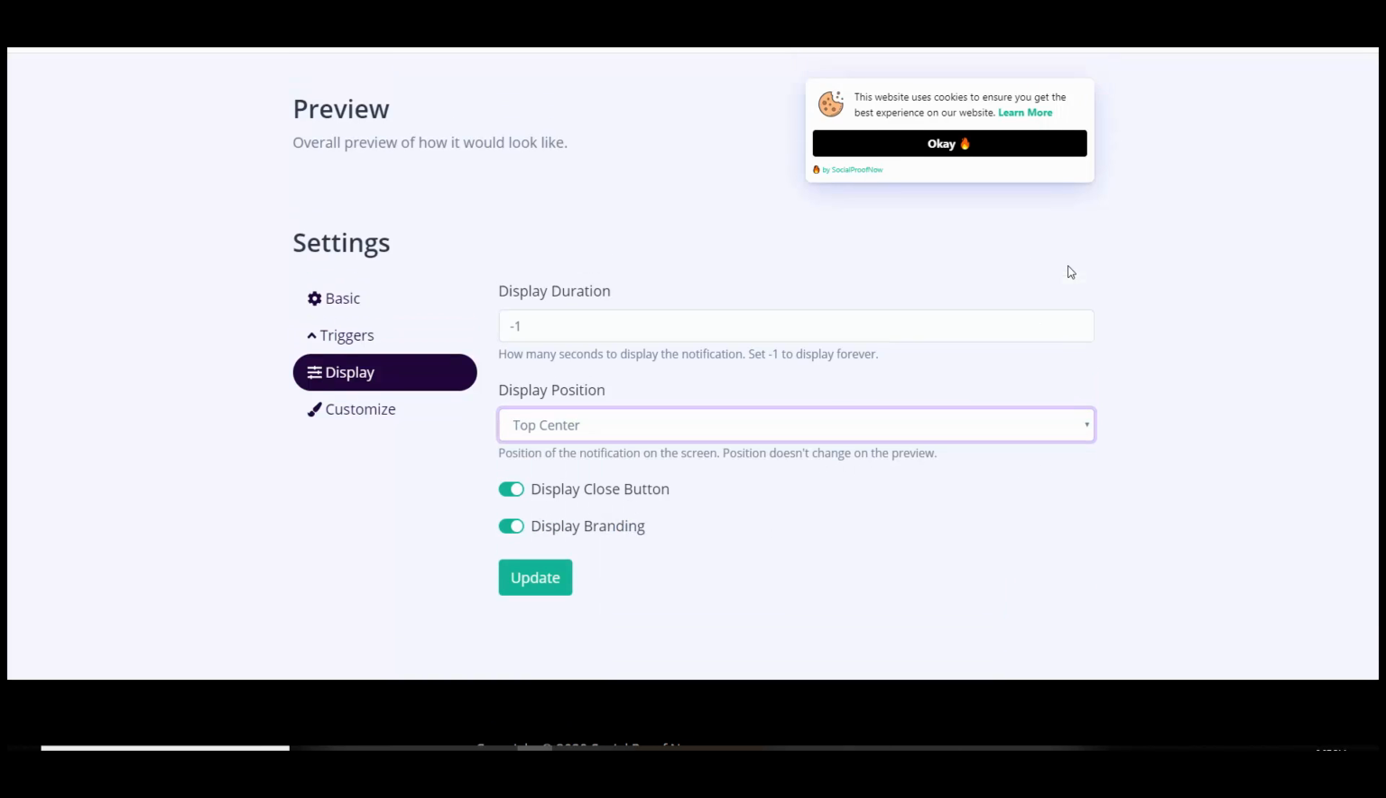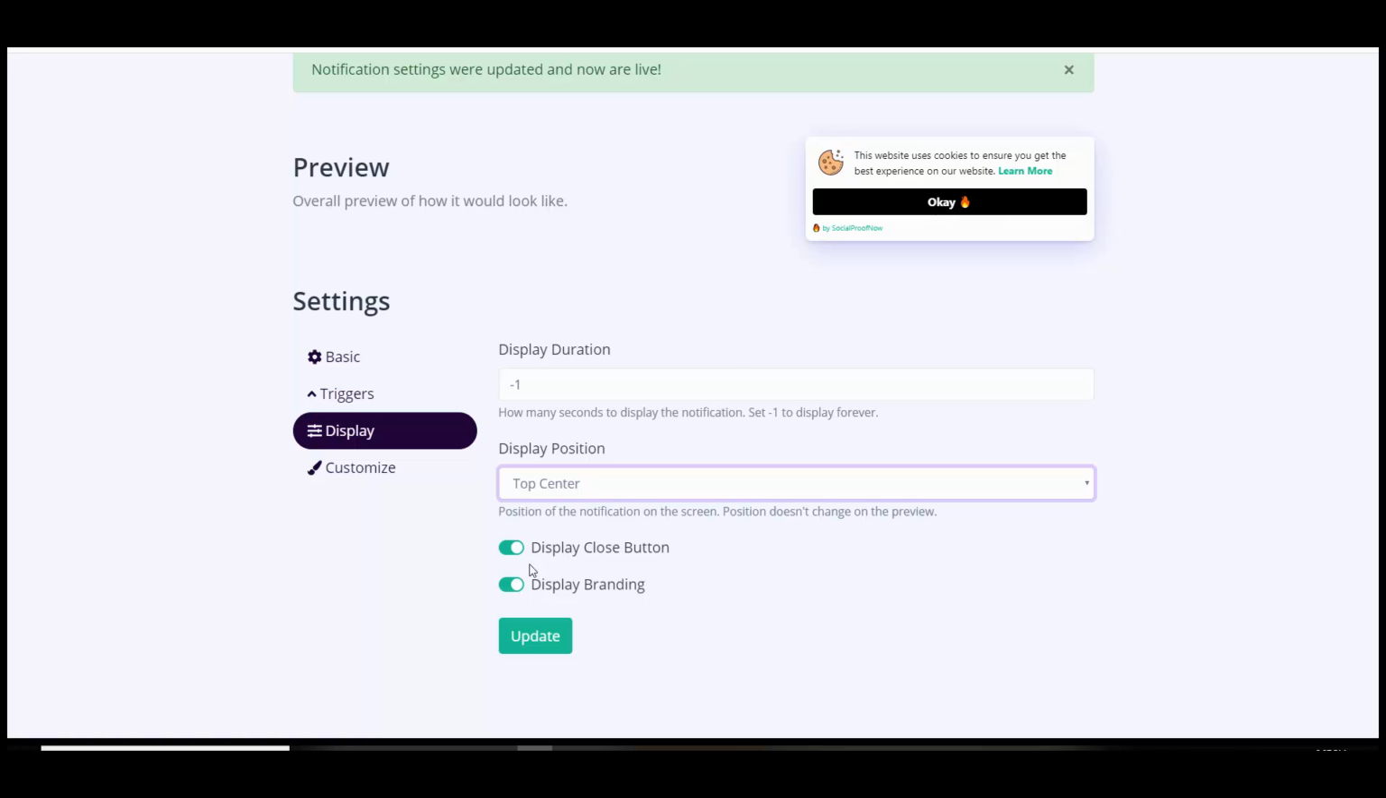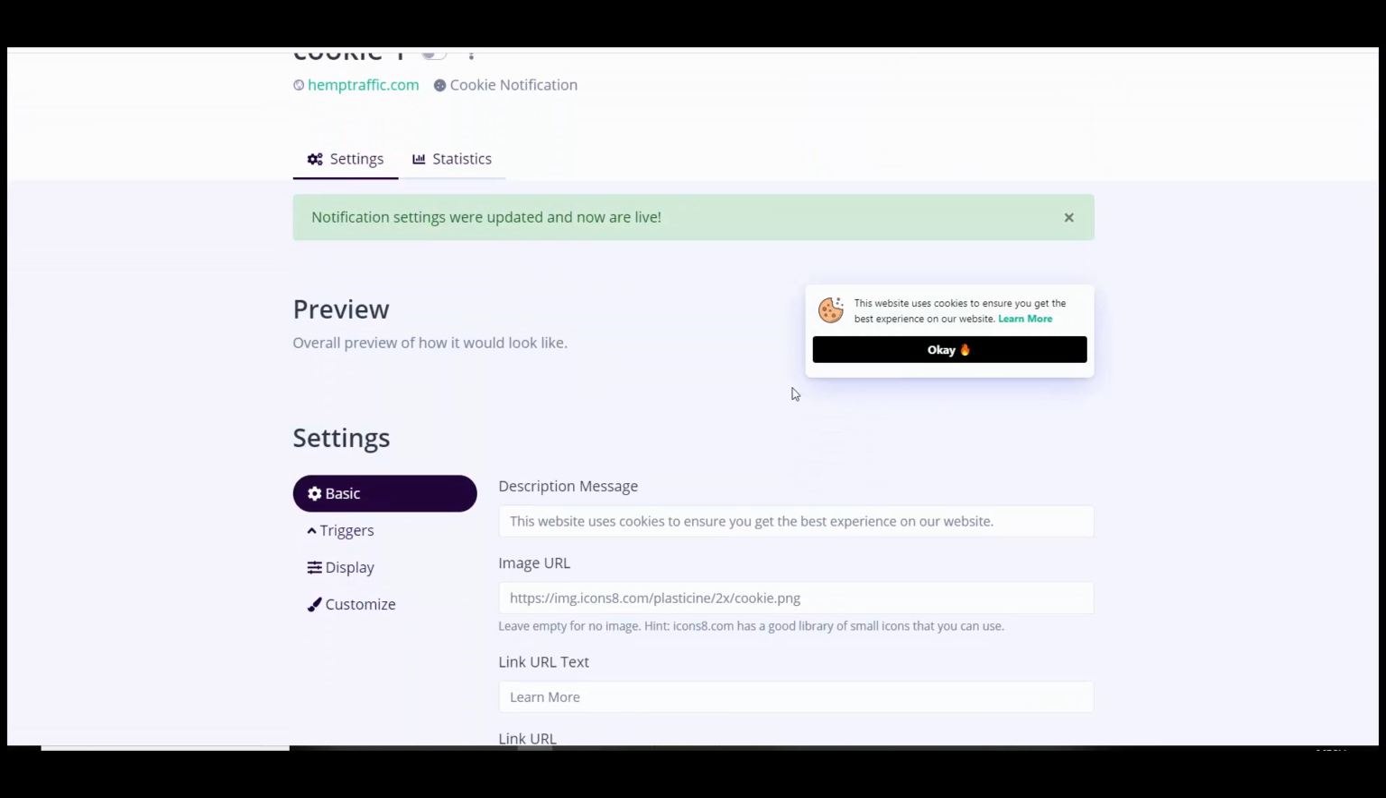Okay, do you want to display a close button on there like an X? If you do, leave it on. If not, turn it off. Do you want to display branding? Now, if you're an enterprise member, your branding is going to show there anyway, but if you're not, it'll be our branding. So if you want to keep that on there and show people about how great Social Proof Now is, socialproofnow.com is, that's great. If not, you can turn it off and then you can update that. Okay, and see it's off.